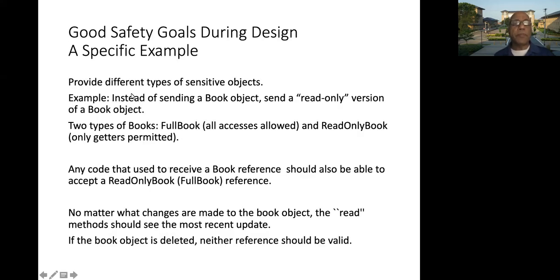One way of avoiding the problems that we just talked about, that is exposing business objects, is to have for every business object a read-only version. For example, for books, we could have a full book where you allow all accesses, and a read-only book where only getters are permitted. We could do that, but you'll find that the code becomes really hard to manage. So we take a different approach.